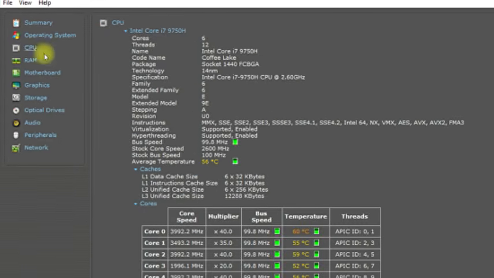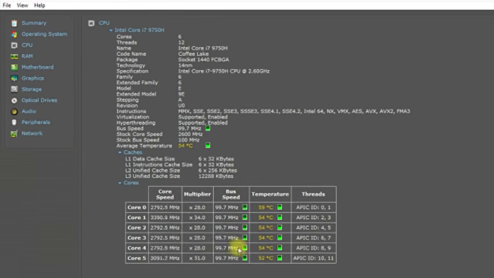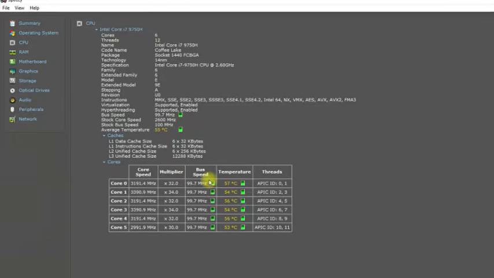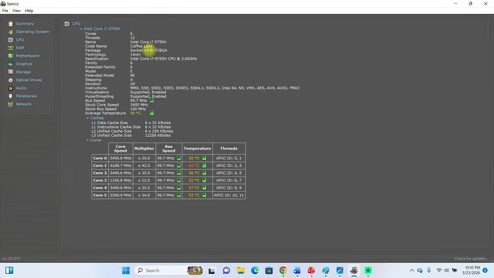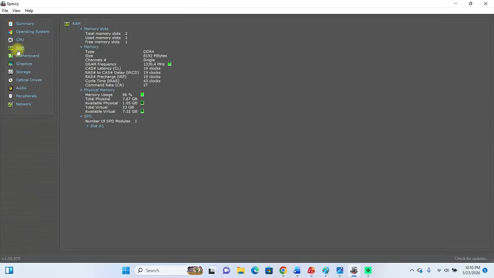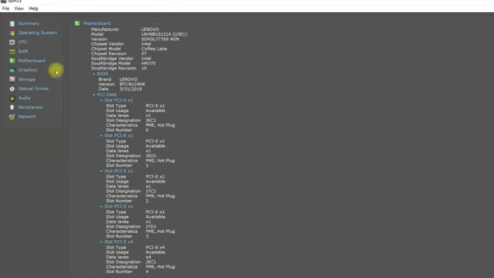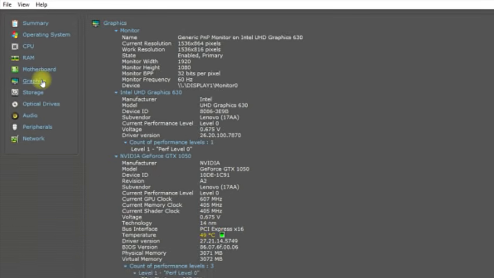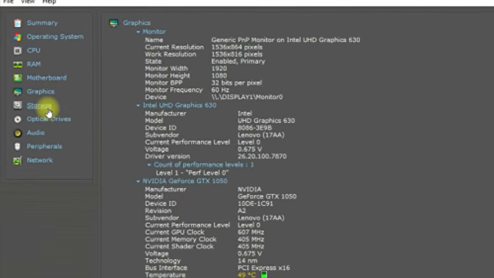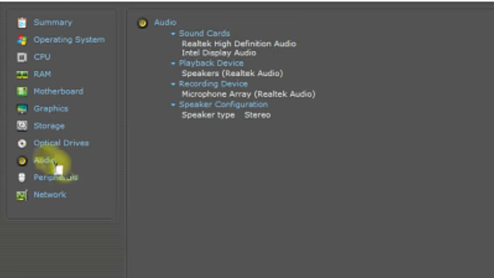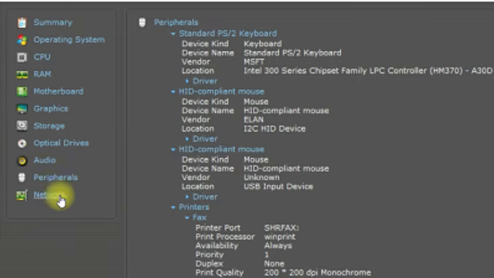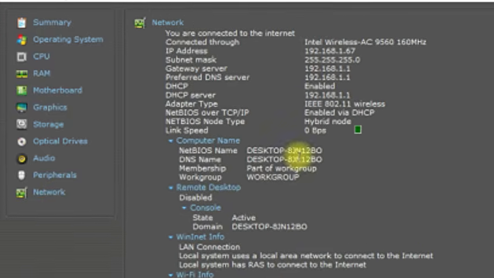You can see the CPU usage, you can see even the usage at the moment, what is happening on your system. You can see the cores, the threads, the name directly of the system, and then the RAM and its behavior. You can see everything in here in live situations. You see the motherboard, all the components of the motherboard, the graphics, every detail of it, the storage, what you have and what you have left, optical drives, audio drives, peripherals, and even network. You have everything that you need in here.